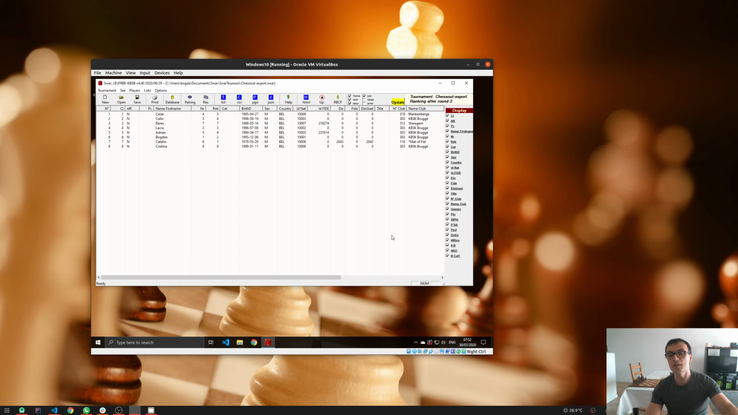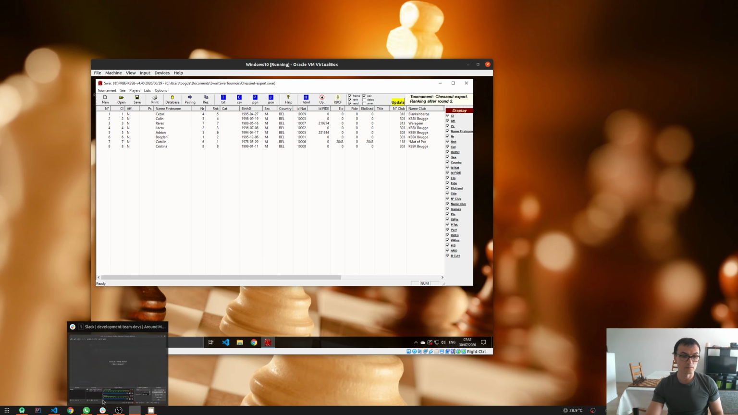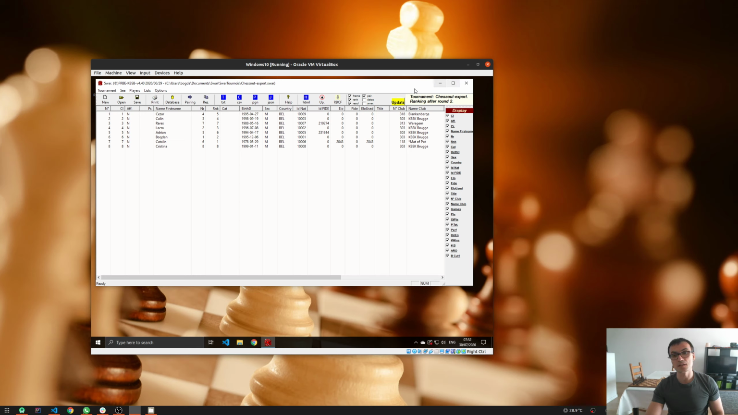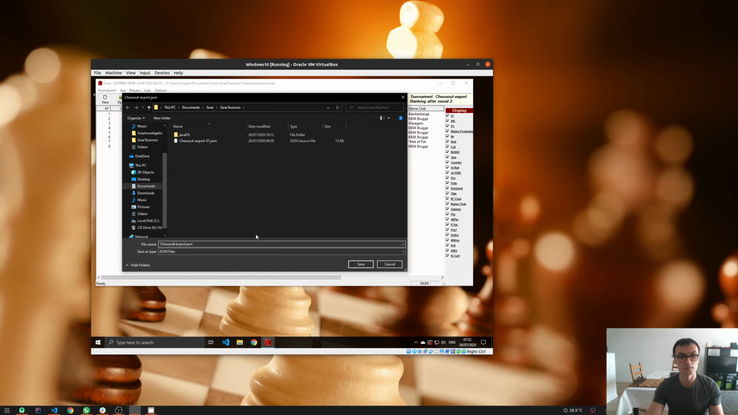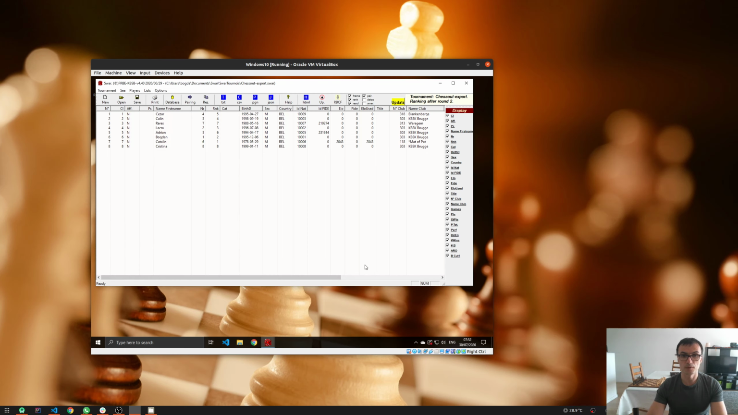A little word about how Chessout exports. You need to use this button in order to export the data, but it will export at the current state that the tournament is in. Swar tells you here, ranking after round 2. So when you actually export using the export JSON button, we're just going to export it now. So you write the name, then export. I'm just going to move it to downloads. It is actually Swar.